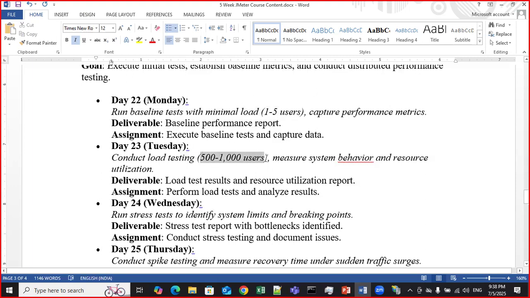Here I'm mentioning 500 to 1000 users based on the setup. Based on the resource usage, we'll plan accordingly. This user count will change; it may not be the same. We may go with somewhat lesser load only, like 150 to 200.